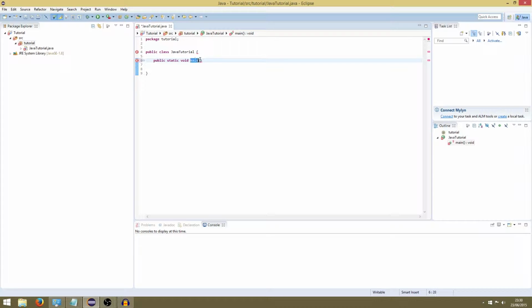And main is the keyword we're going to be using. It's got to be completely lowercase, because that's what Java looks for. It's not looking for capital Main. It doesn't know what this is. It's looking for main, lowercase.